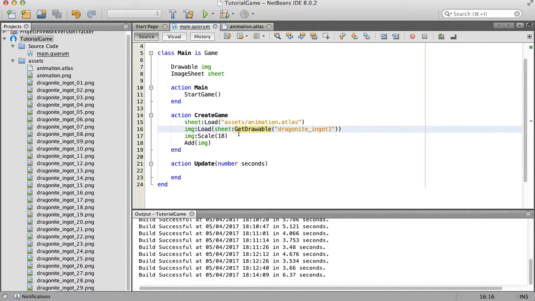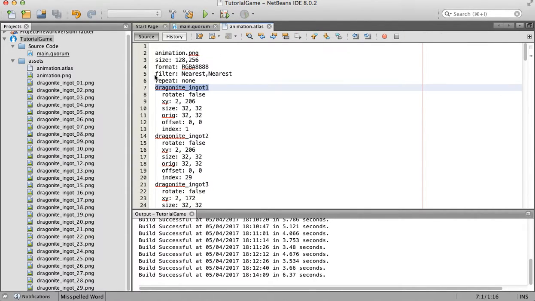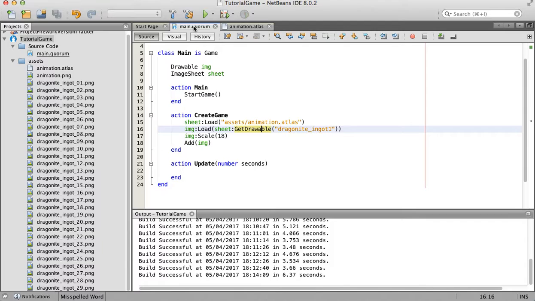And what we're doing here is getting the drawable from the image sheet called dragonite_ingot1, which is this first one here, and then whatever value is returned as a drawable is what this load method will load into the game engine. Then we scale it to 18 times its size, and then we add it to the screen, giving us that effect that we had when we ran it.